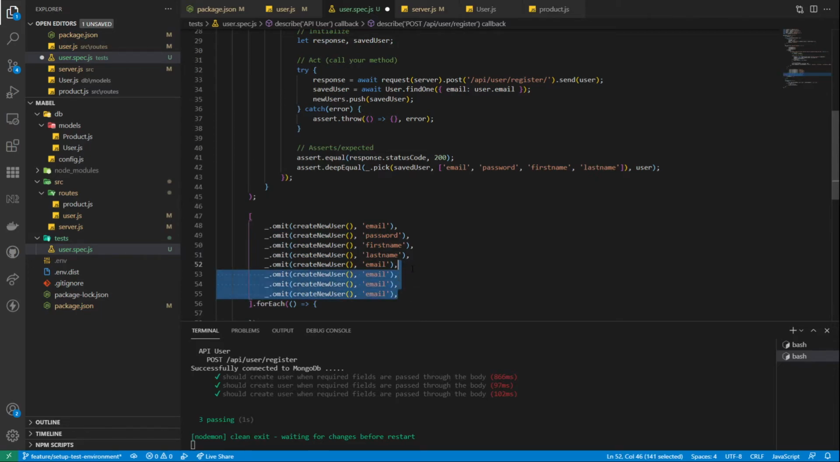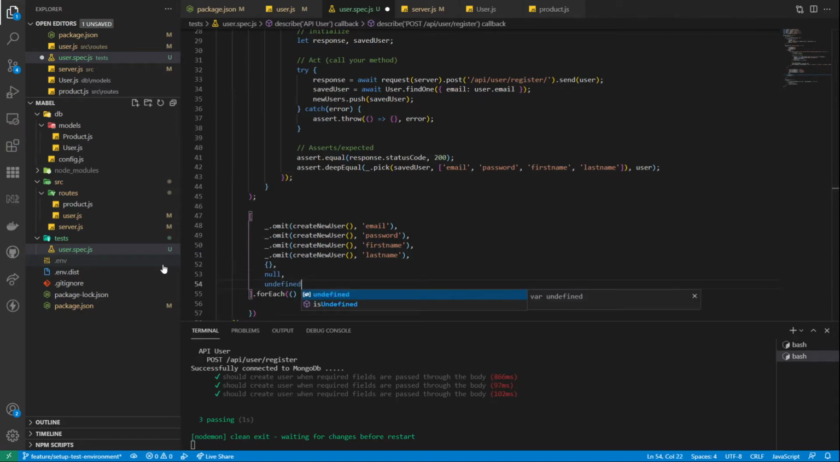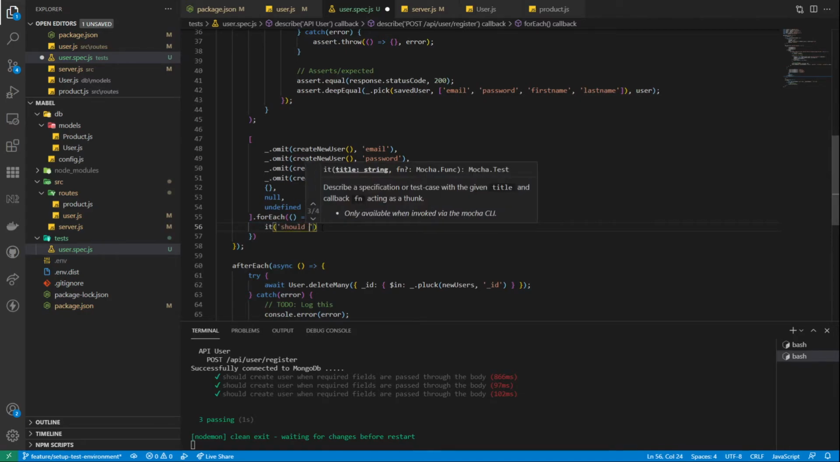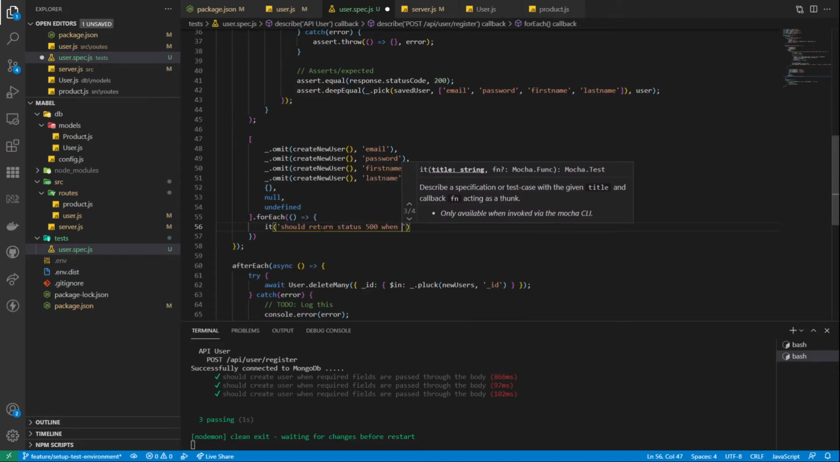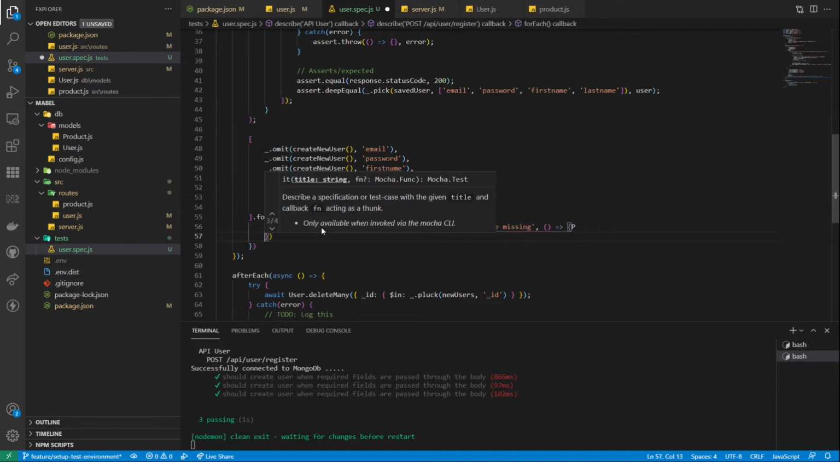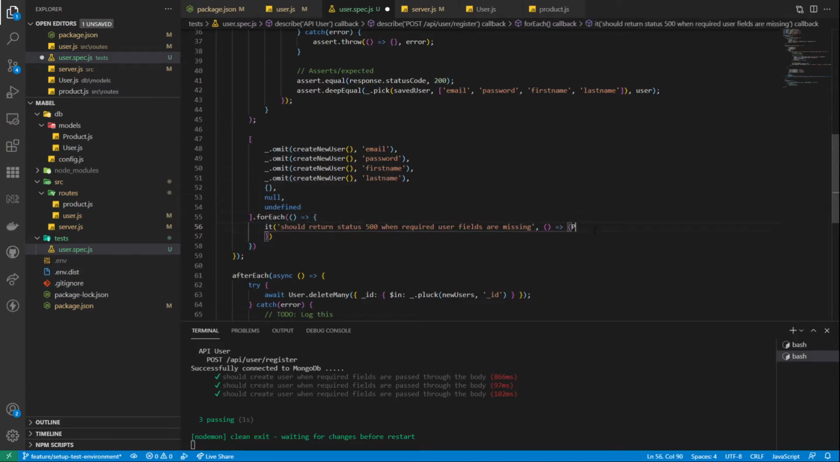And then for these, I can get rid of these because I don't need them. We're going to do an empty object, null, or undefined. So what I'm going to say is it should return status 500 when required user fields are missing. Makes sense, right? I hope.